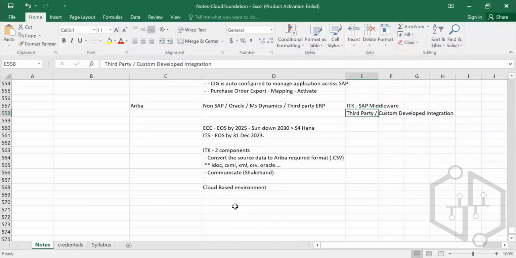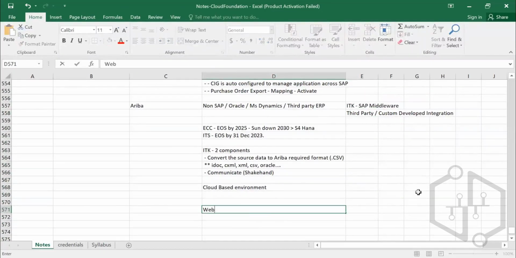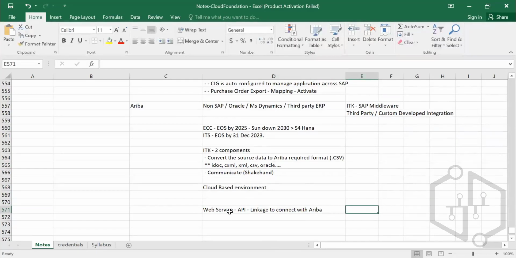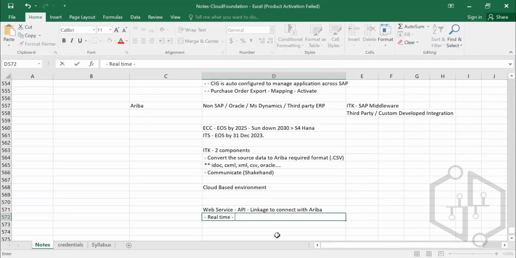There is one more method which is called web service. So Ariba, based on APIs, also provides a linkage to connect with Ariba using web service. The advantage of web service is that it's real time. That means a PO, for example, or a goods receipt created in SAP will be reflected immediately, within a fraction of a second, in Ariba.